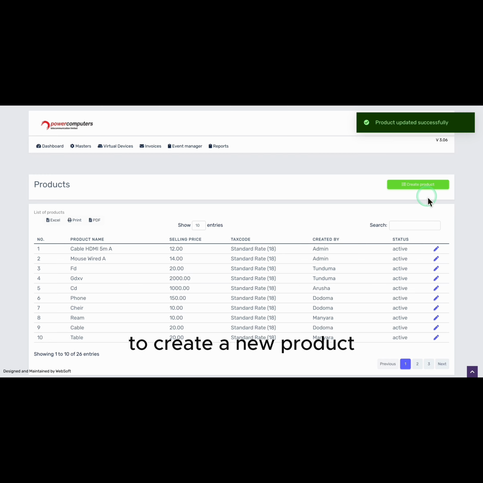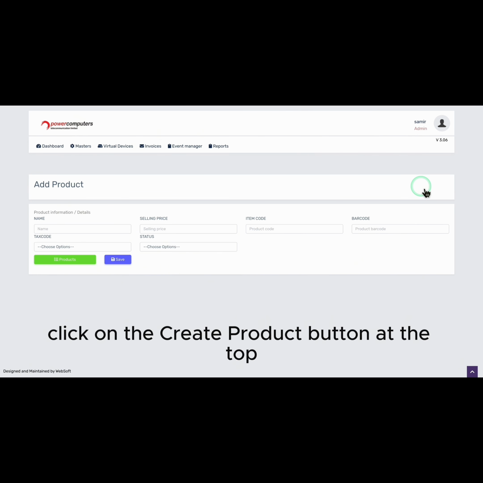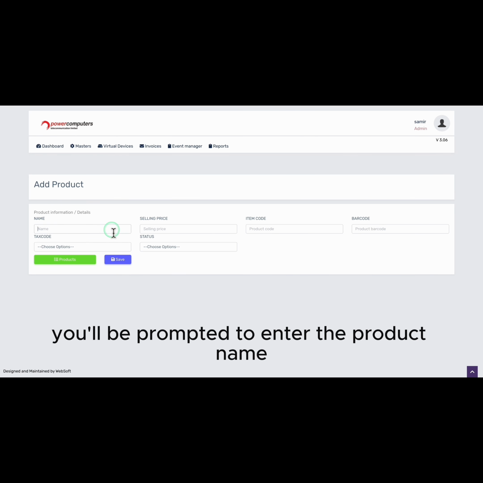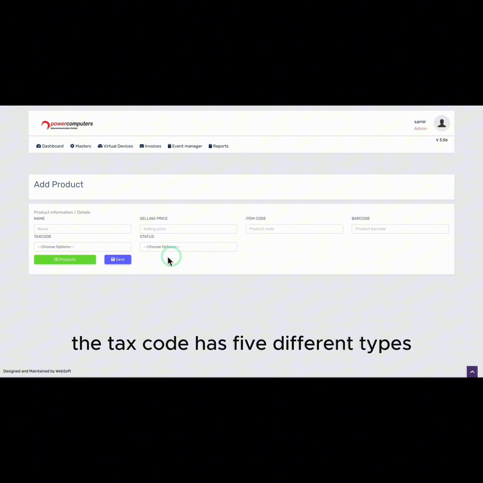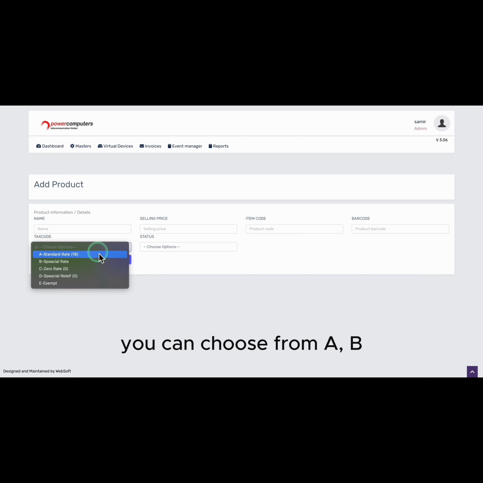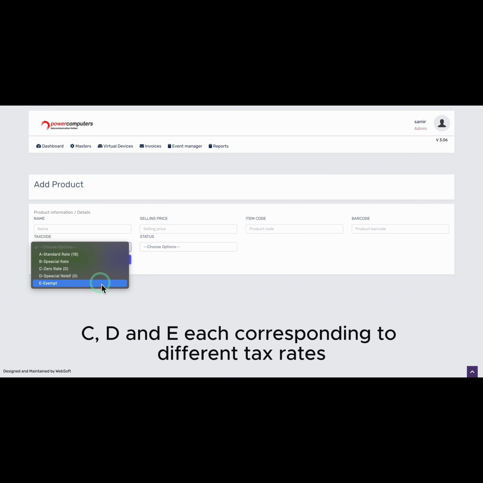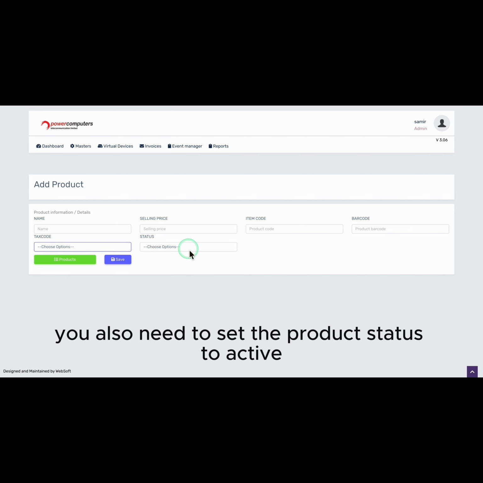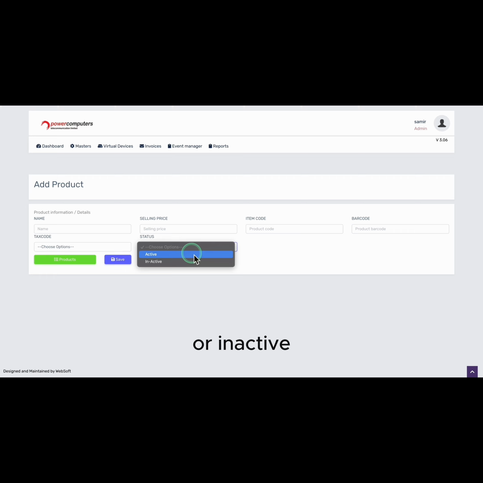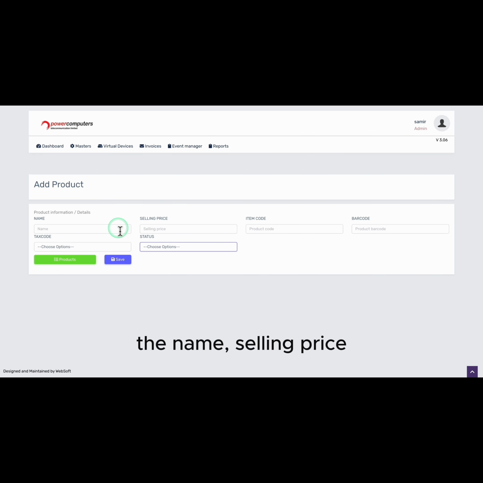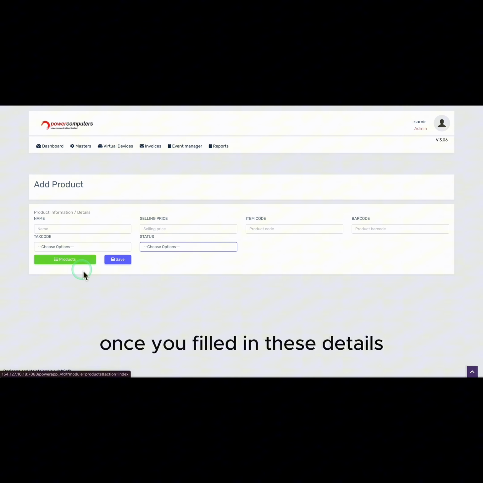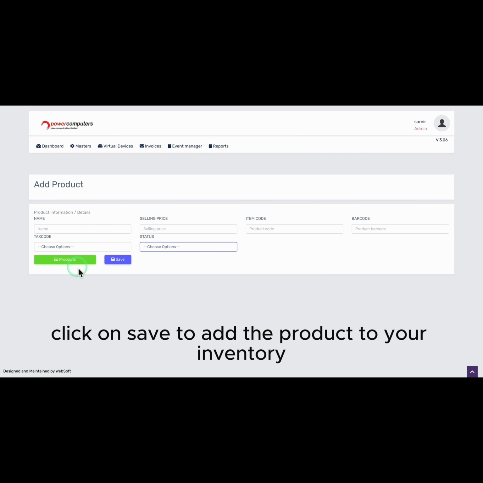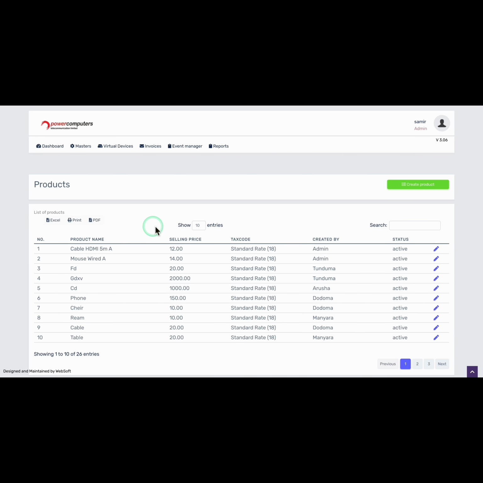To create a new product, click on the Create Product button at the top. You'll be prompted to enter the product name, selling price, item code, barcode, and tax code. The tax code has 5 different types you can choose from: A, B, C, D, and E, each corresponding to different tax rates. You'll also need to set the product status to active or inactive. The name, selling price, and tax code are required to be filled before saving the product. Once you've filled in these details, click on Save to add the product to your inventory.